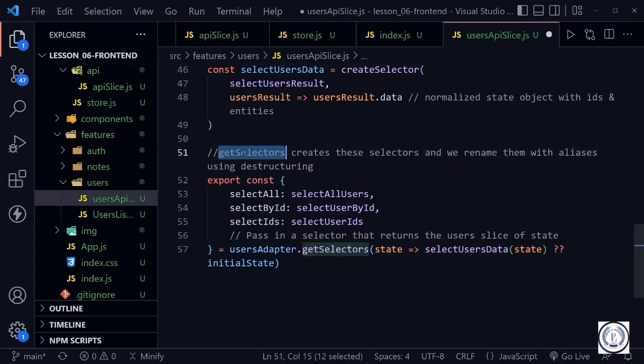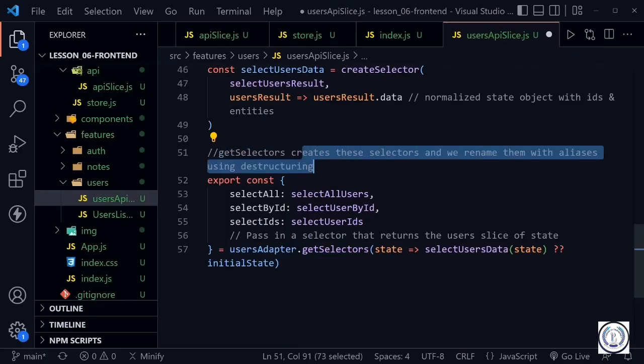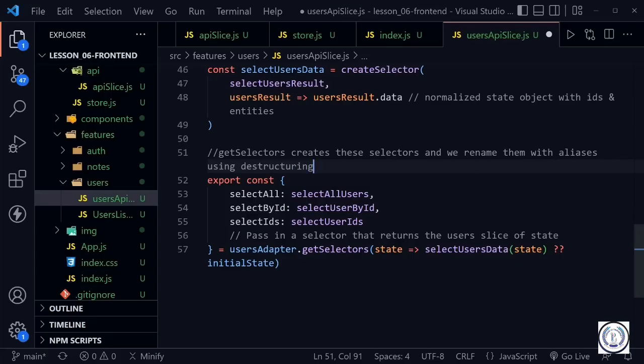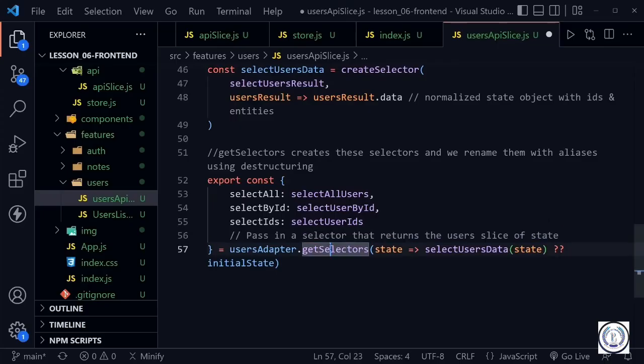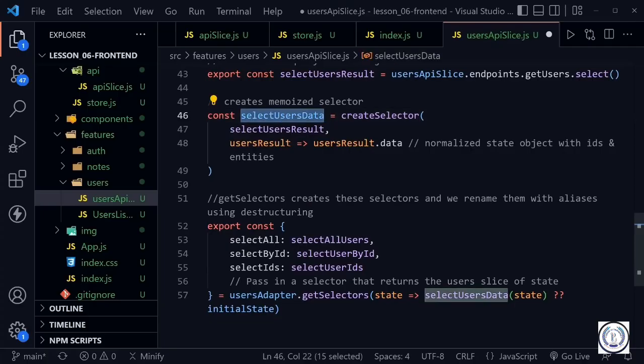And this is with getSelectors. So it says getSelectors creates these selectors, and we rename them with aliases during the destructuring here. So it creates these automatically. We have selectAll, selectById, and selectIds, and we're renaming them to apply them to users. So selectAllUsers, selectUserById, and selectUserIds. Now how we're creating that, it says pass in a selector that returns the user slice of the state. So we're using getSelectors on the usersAdapter. We have state coming in. Here's that selectUsersData where we created the memoized selector.